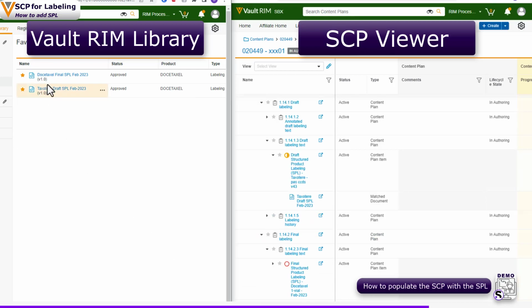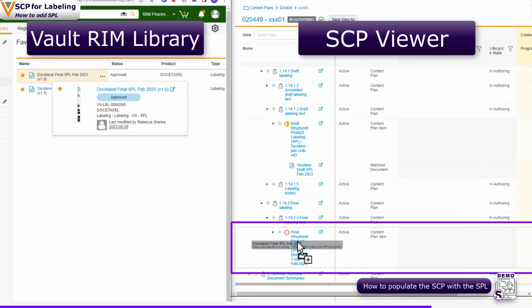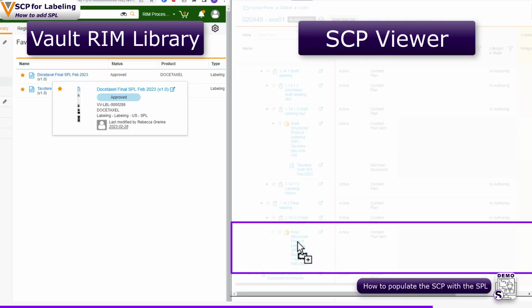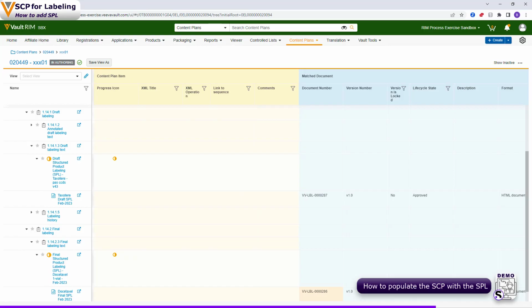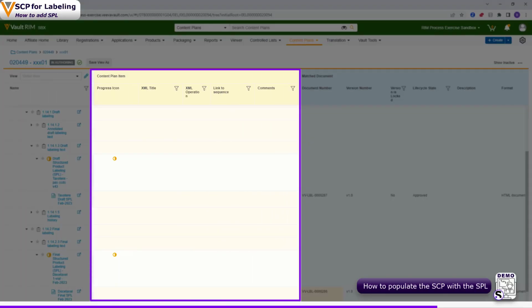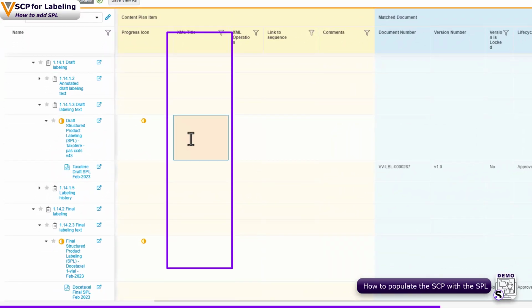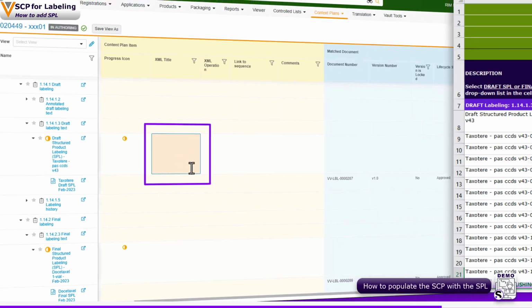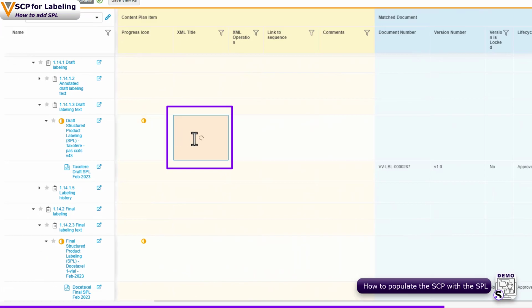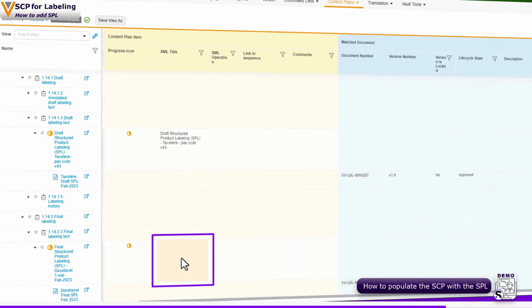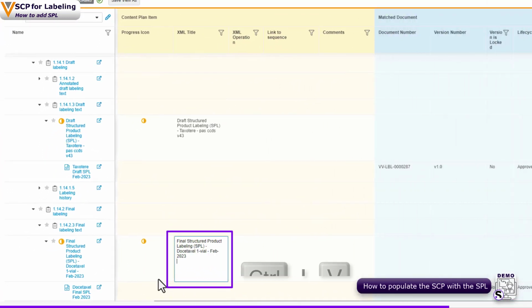For demonstration purposes, we will also link the final SPL for docetaxel to this SCP. We are going to populate the content plan item information now. For the draft SPL, scroll over to the XML title. In this field, we will enter the ECTD title. This is the same information we used for the document name. Now, let's do the same for the final SPL. Copy from the SPL Publishing Worksheet and paste into the SCP.